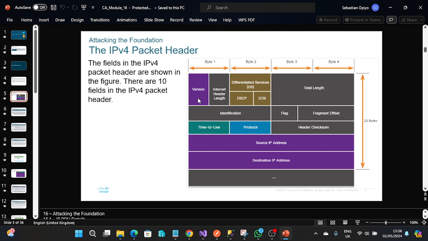I'm just doing the calculation of the bits. If I'm wrong, you can correct me, but that should be the case. And then we have the internet header length, the IHL. You can summarize it as IHL, the internet header length, and it's normally 4 bits.